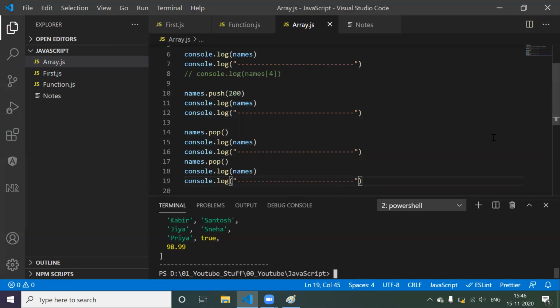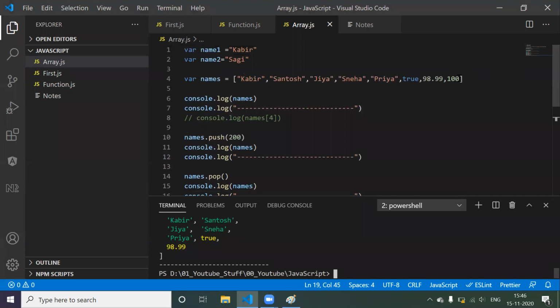Now push is going to add a new element in the last place of your array, and you have to pass as an argument what value you wanted to push, means you wanted to add. Now if you wanted to remove the last element, you have to just say pop, and you need not pass any value because anyhow it is going to remove your last element, right?